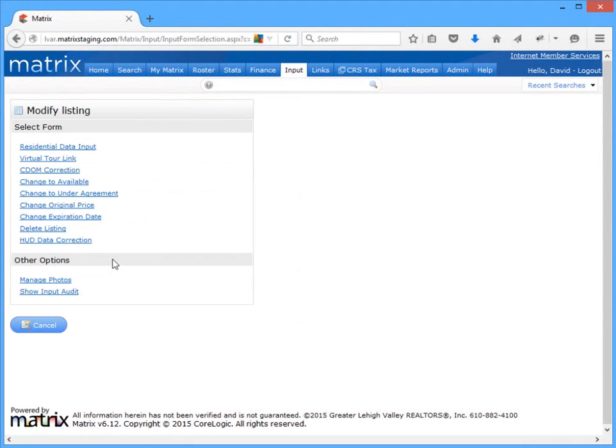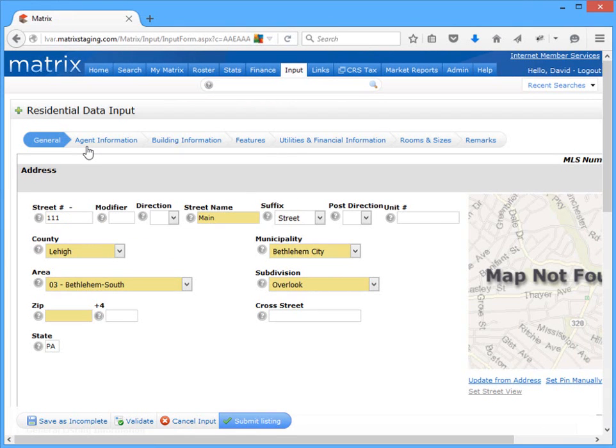But regardless of which method you choose to ultimately find your incomplete listing, this is a page that contains your modify options. And from here, we're simply going to click the first link to return to my input form and continue from where we left off.